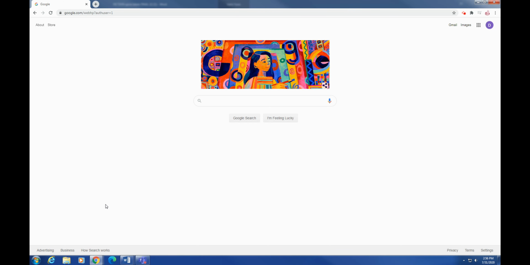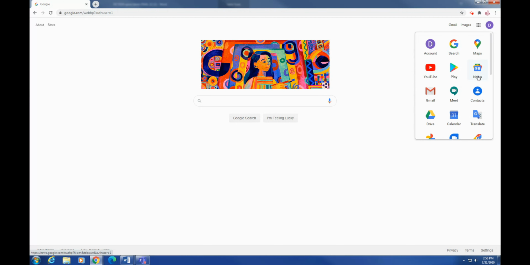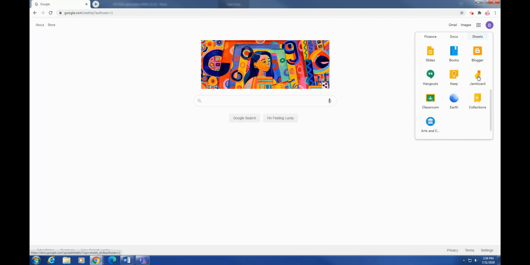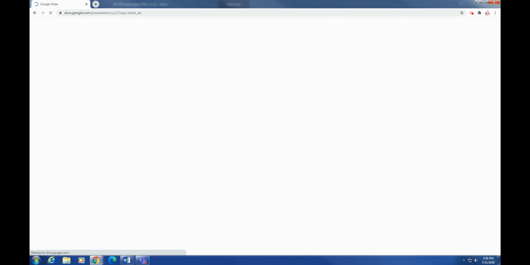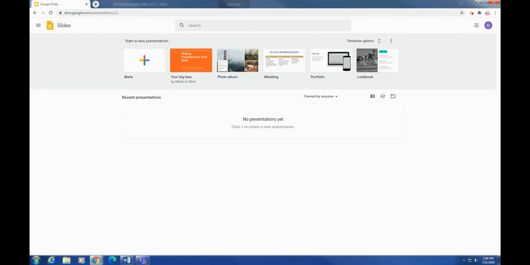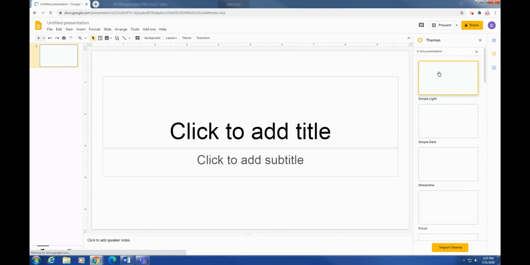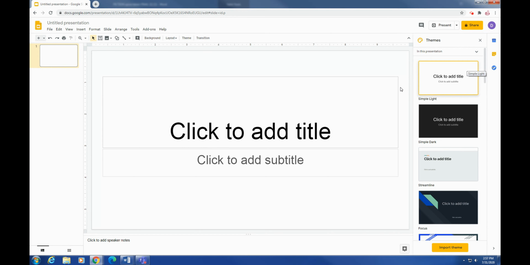So in order to get to Google Slides, we go up to the upper right corner with the square of dots, and we're going to scroll down to where it says Slides with the yellow. And here we are. So this is the main page. We don't have any presentations yet. We have templates up here that we can choose from, or we can click a blank one. So for now, I'm just going to click a blank one. And here we are at the new untitled presentation.